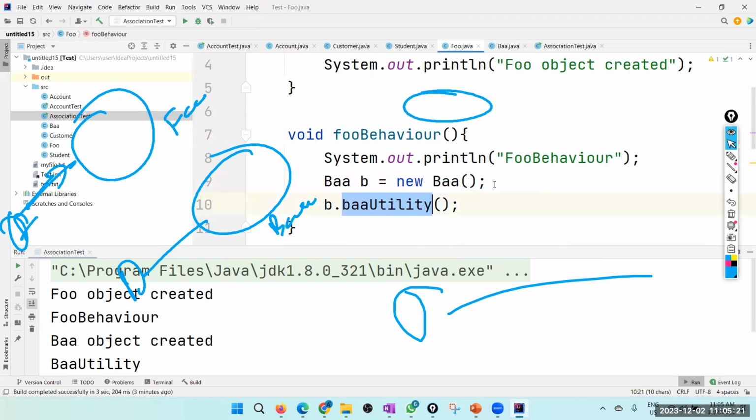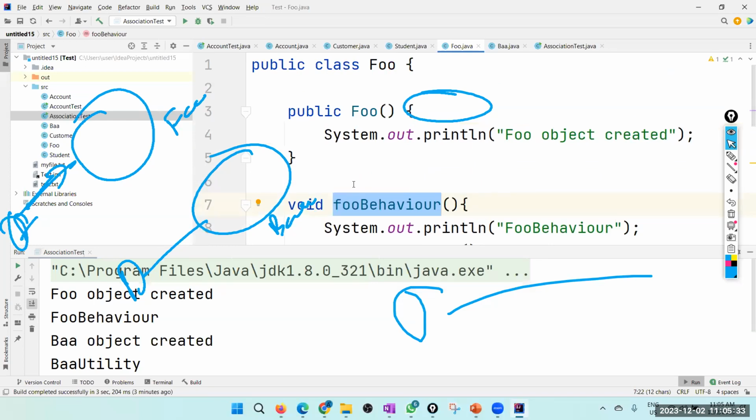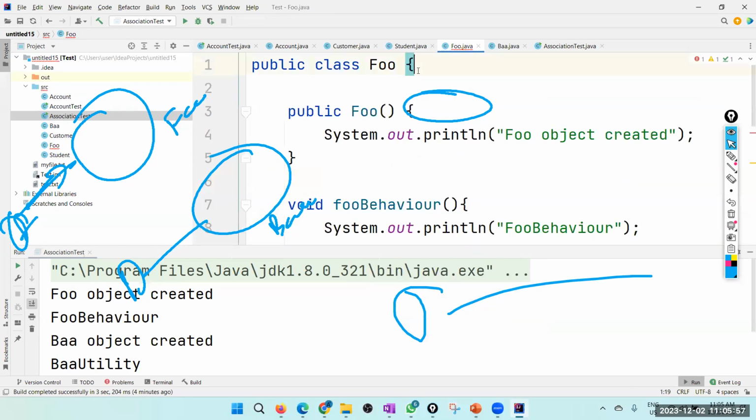So the better approach, sometimes this works, this is okay, if this is a very unique object that you need only for this behavior. But most of the time the bar object is required maybe not only for this behavior, but for so many other behaviors also. So in that case, ideally, rather than creating the object here, we create the object at the class level. So I just cut that code and put it there.